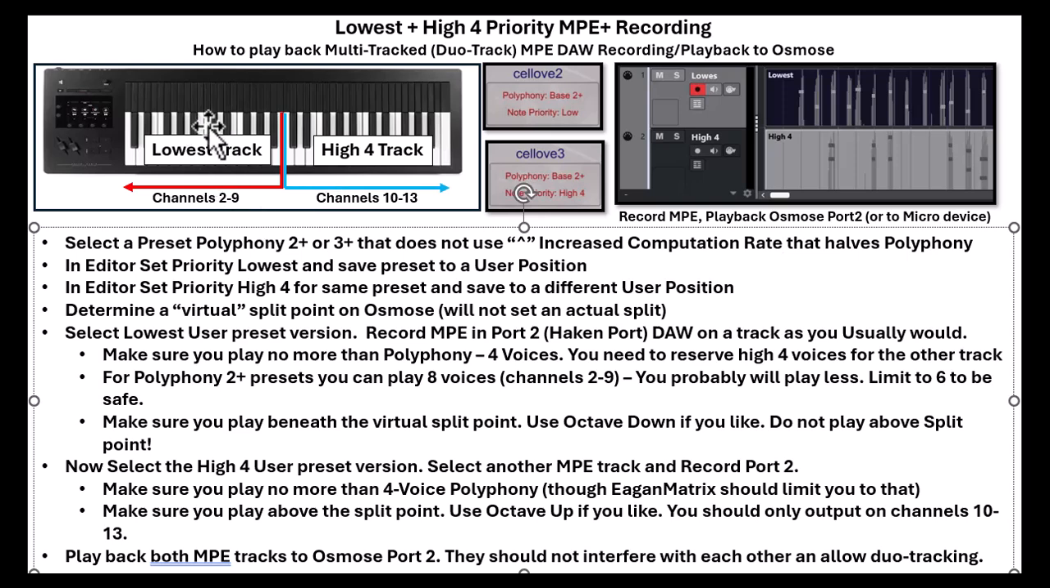Then when you're done with your recording for your lowest priority track, bring up your preset that's set to high 4 and do the same thing. Only now you're going to be playing above your virtual split point when you record. By the way, you can use octave down when you're playing the lowest. You can use octave up when you're playing the highest, as long as you don't try and overlap the same octave on both of your split points.